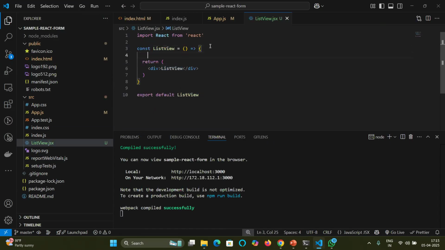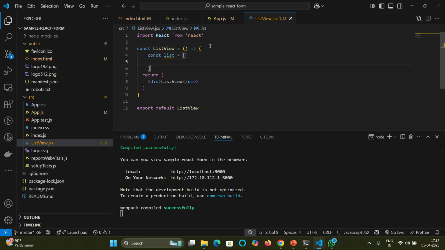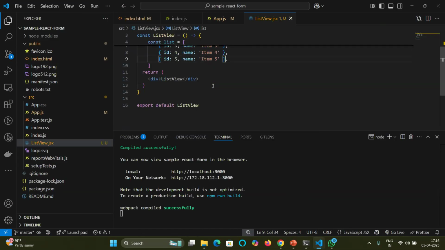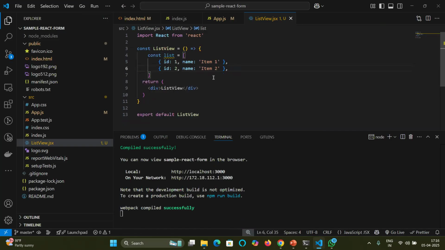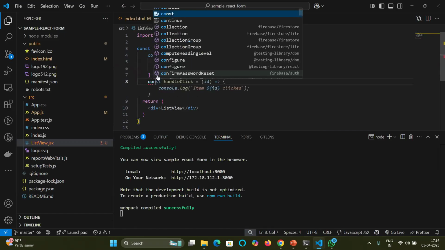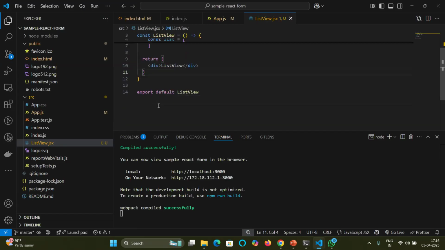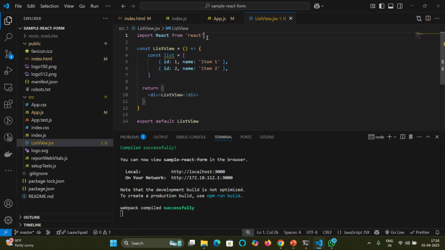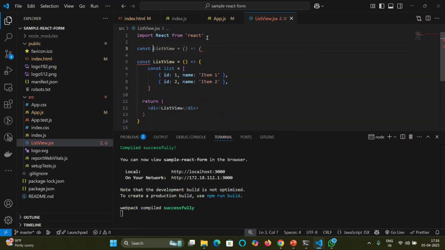Okay, now I have the list. How many items do I have initially? Let's say I have two items here, and for these two items I need one render element. Oh sorry, not here. Outside of it I need to have a list item.